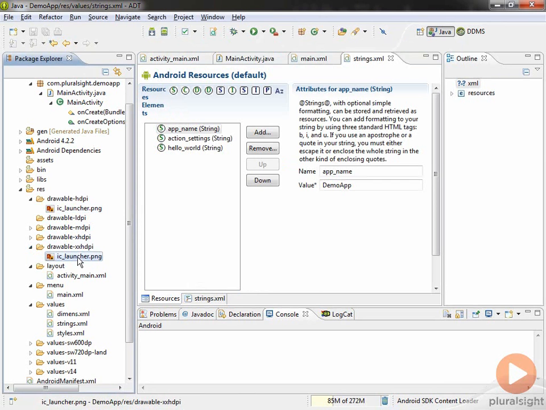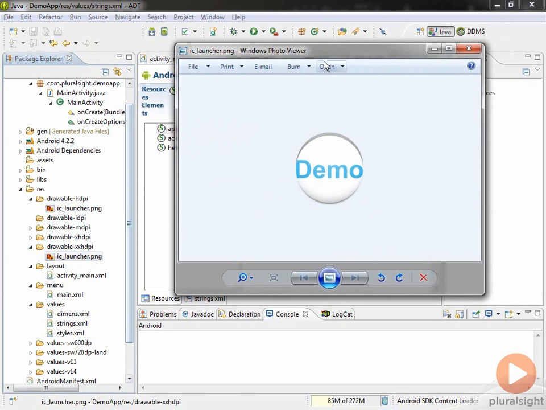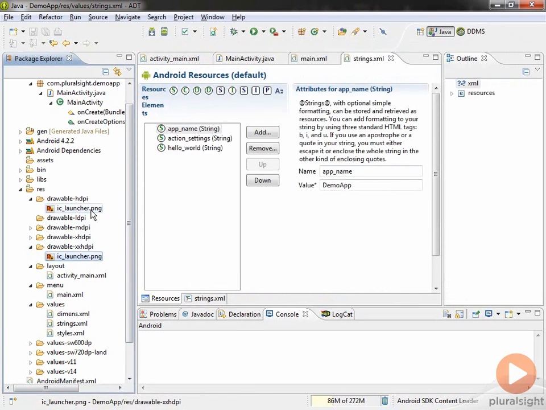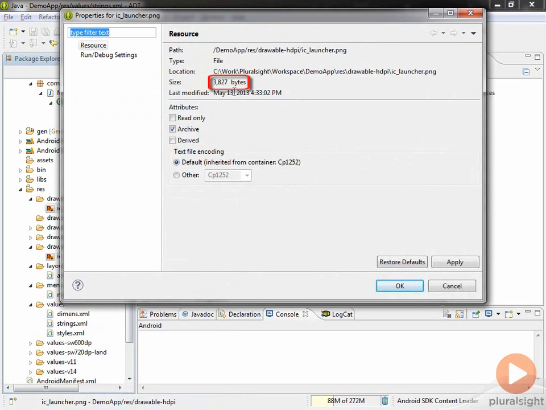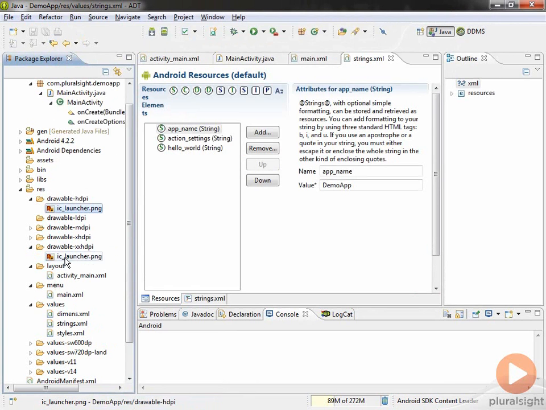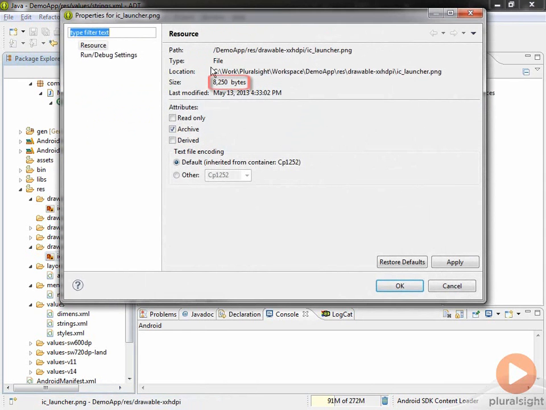I double click on it, and that's actually what appears to be a larger PNG file, because it's a higher resolution file. In fact, to prove that, if I right click and go to properties on this first one, you see its size is about 3,800 bytes. If I go down here and right click properties on this one, you see the size of that one is over 8,000 bytes. It's a higher resolution file.